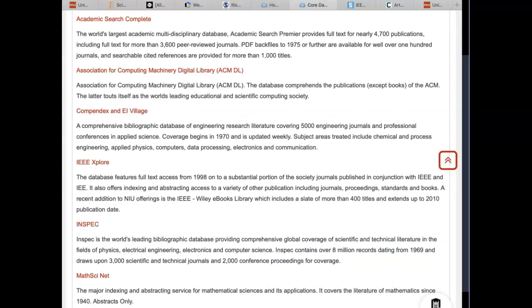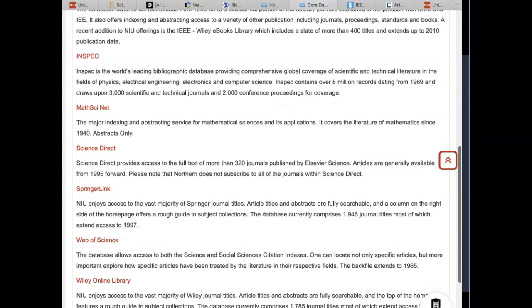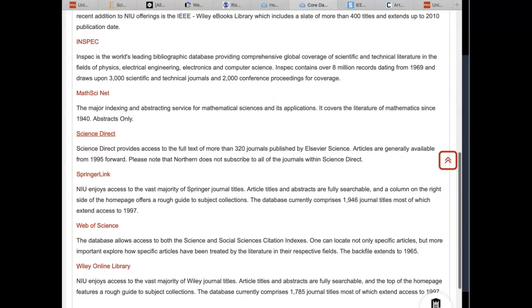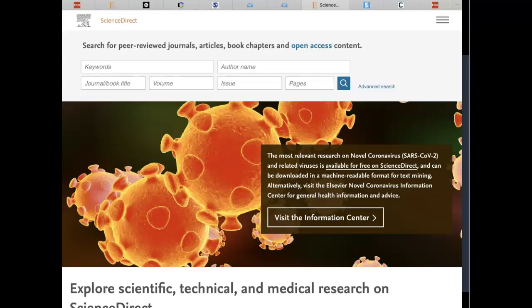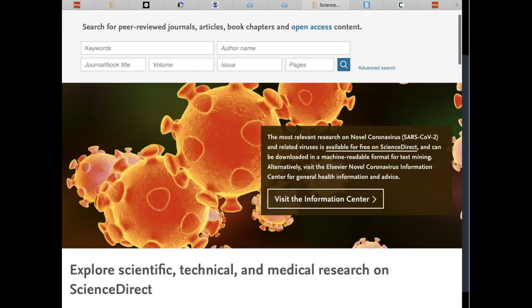Now I'm back at the NIU database listing for computer science. We already looked at the database for the Association for Computing Machinery. Let's go ahead and, for our purposes, go to Science Direct next. If we click on Science Direct, we have the option up here to do an advanced search or a general keyword search. Here, let's just do a quick keyword search.